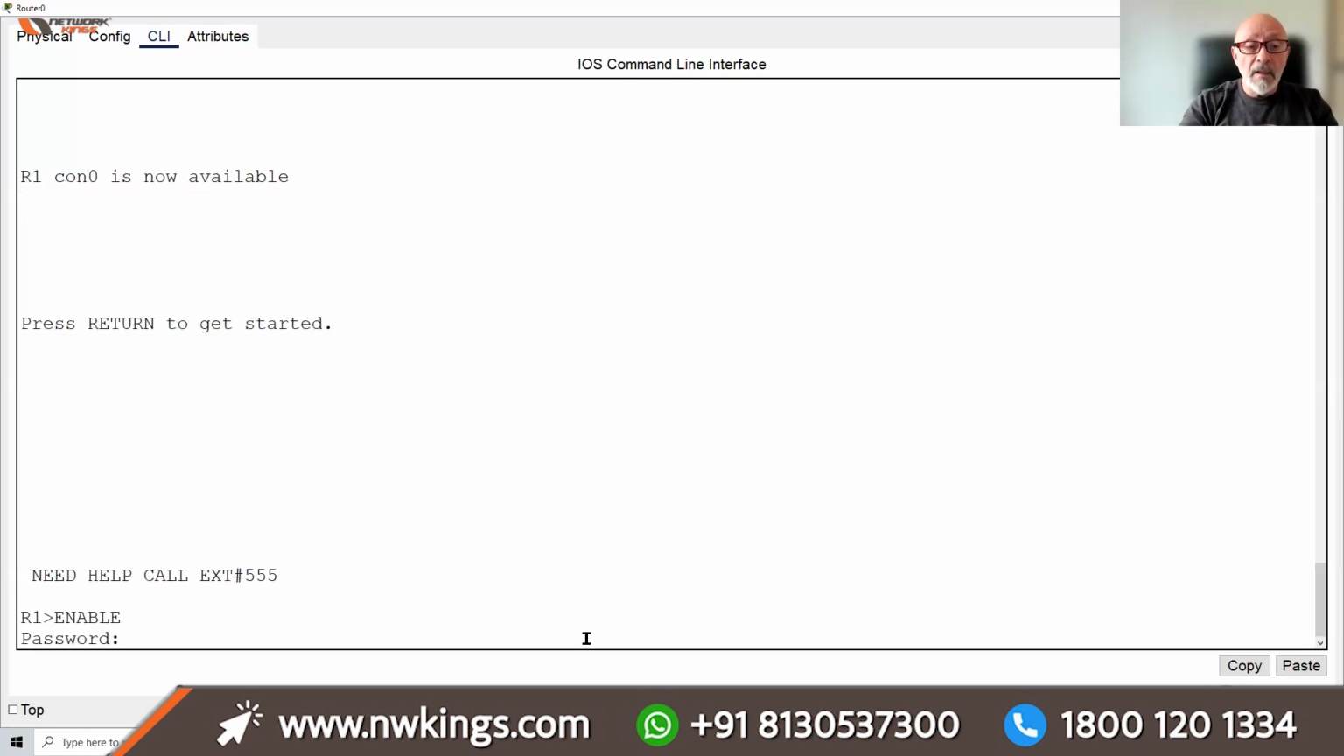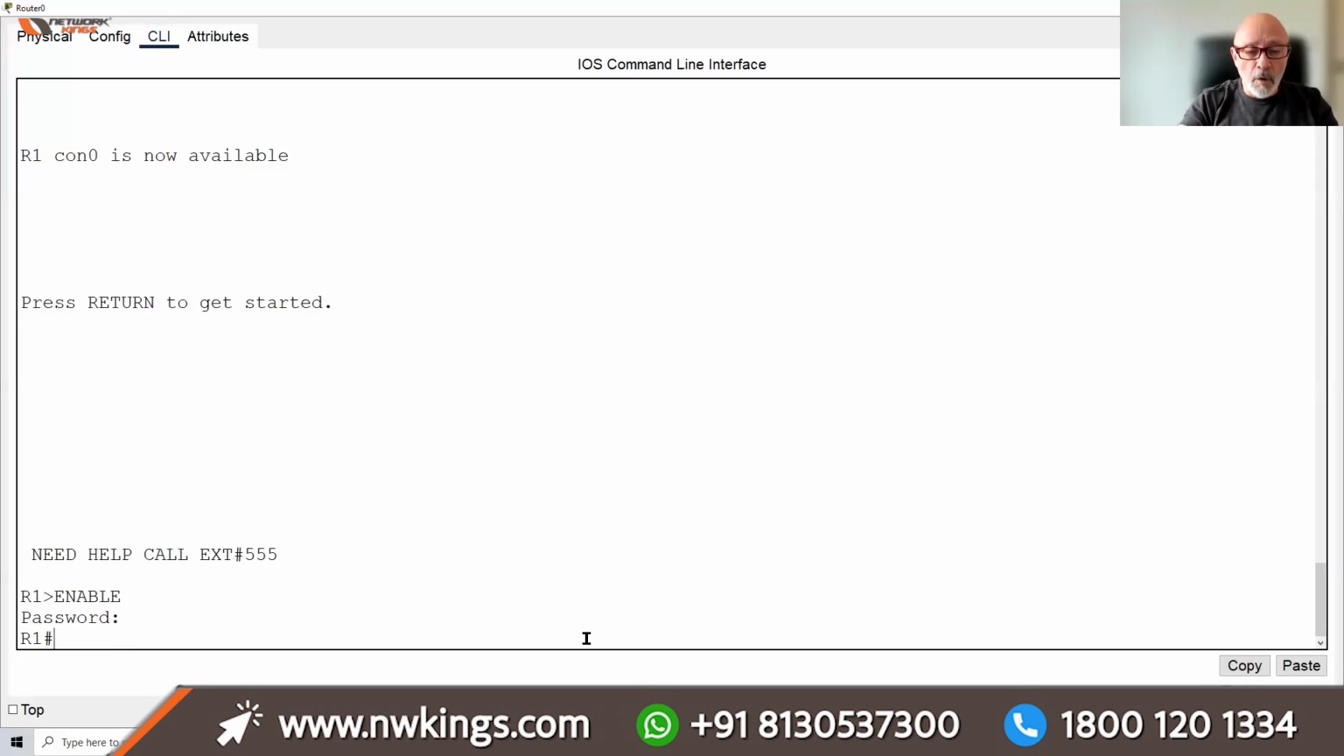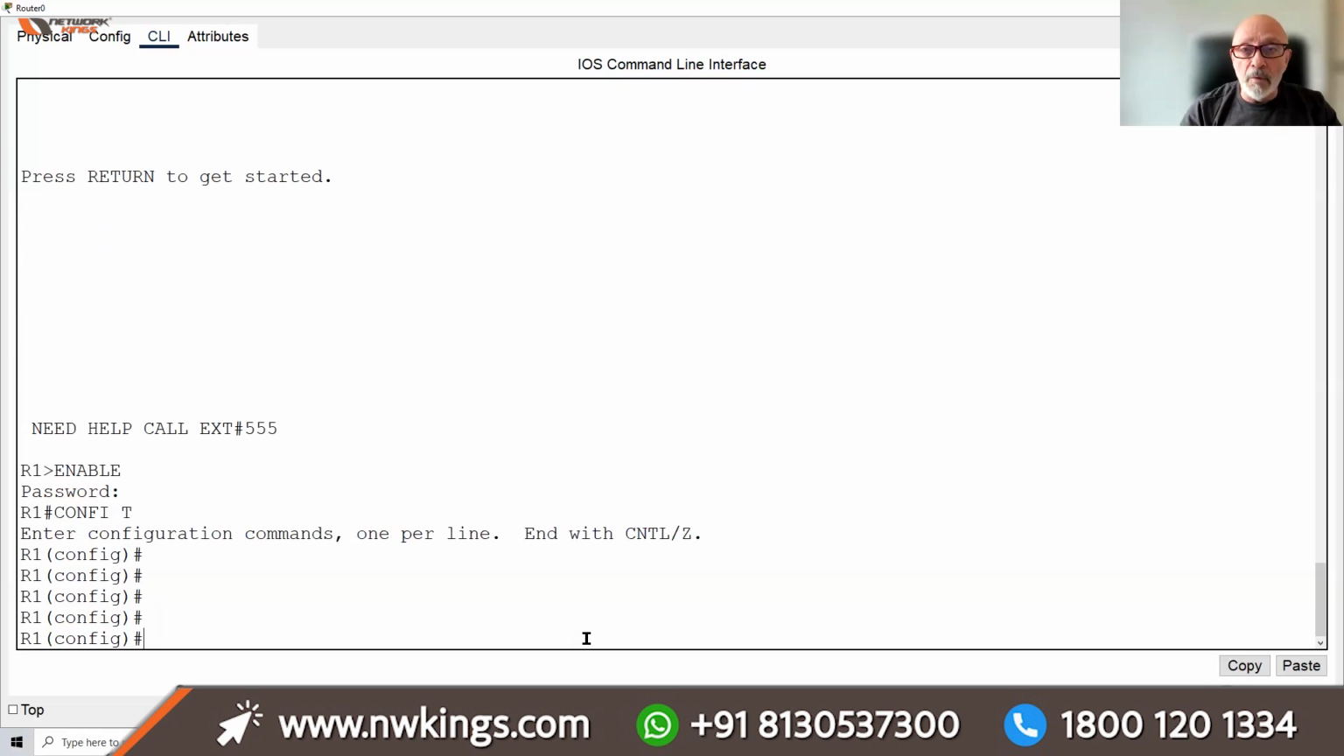Enable. Password, that's student. And now you're there. Global configuration, and now you're in global. To get back in, you cannot go from privilege mode, meaning from this prompt, to an interface. You can't do that. You have to be here. This is like your middle ground.